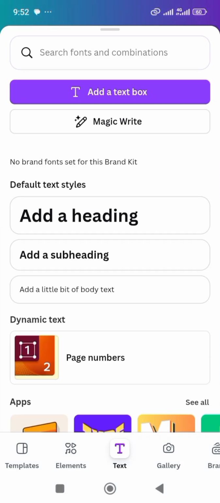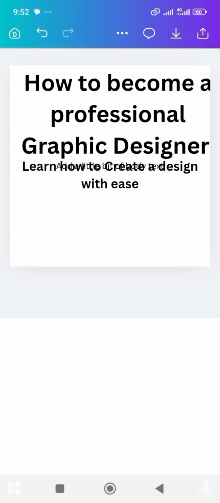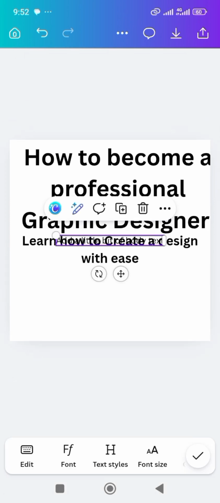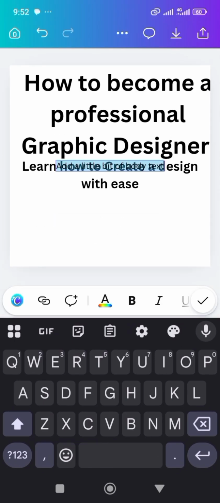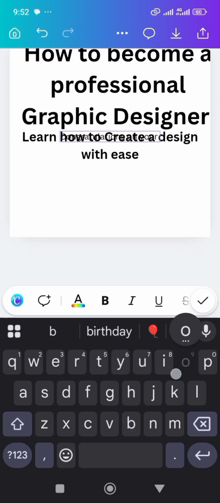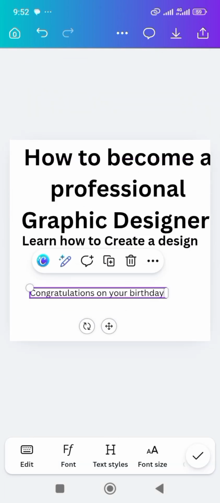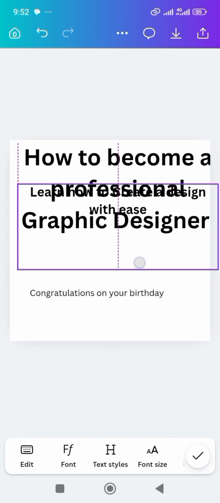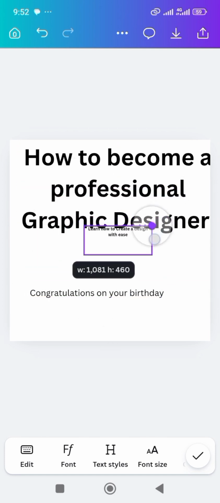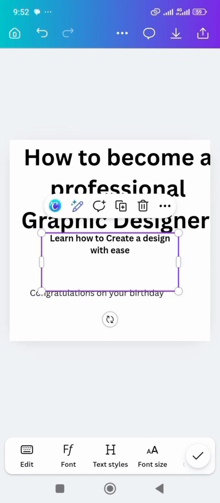Okay. So text here, body. This one serves for when you want to write in your design, those little words that you are going to put in your design. Congratulations on your birthday. So here we have done our write-up of it. So this is how it is. These are the 3 layers in your write-up when you are dealing with your graphic designing, where you want to write.